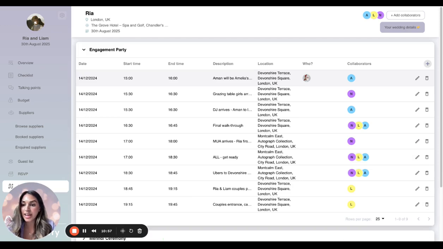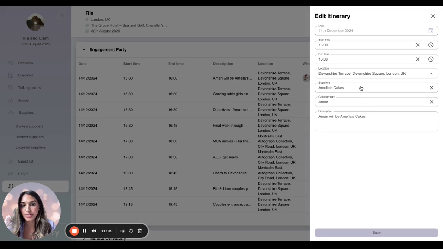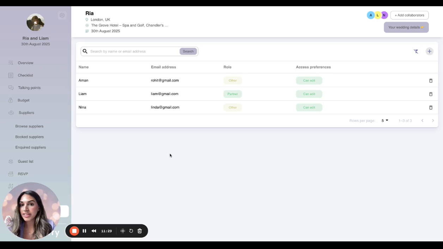So one of our favorite collaborative features is the itinerary section, where you can see exactly which supplier is associated with that line item, as well as the collaborators, and also keep notes for yourself. For collaborators, they're also super easy to add onto your event, whether that be your partner or any other friends or family members that you want involved in the process.